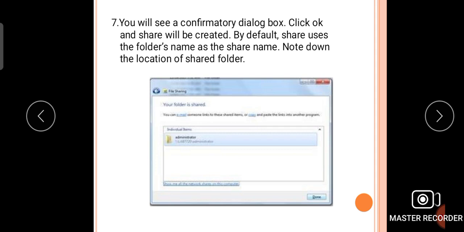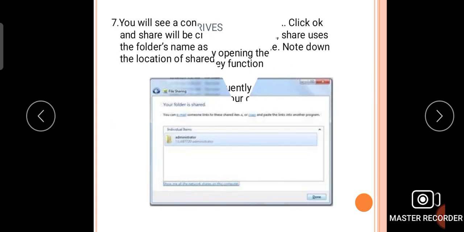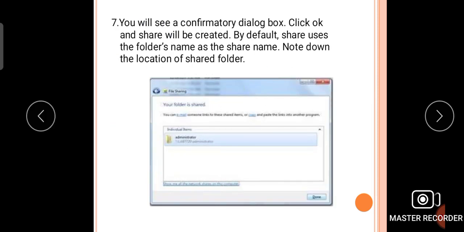Now you will see the confirmation dialog box. Click OK and the share will be created, and by default the share uses the folder's name as the share name. Note down the location of the shared folder, and then done. So this is our creating share steps.